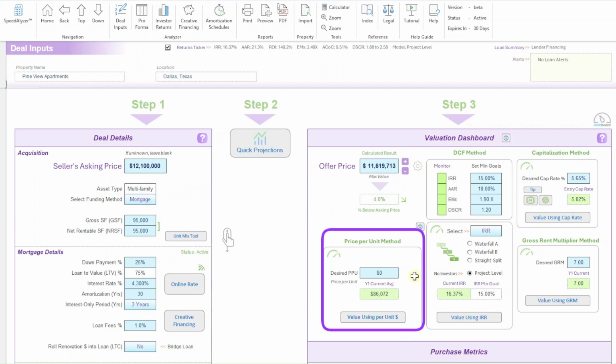In multifamily analysis, this is often referred to as the price per door method, which reflects the average value assigned to each residential unit in the target market. If this were a self-storage facility, this section would display the price per square foot method instead. We'll come back to that shortly.